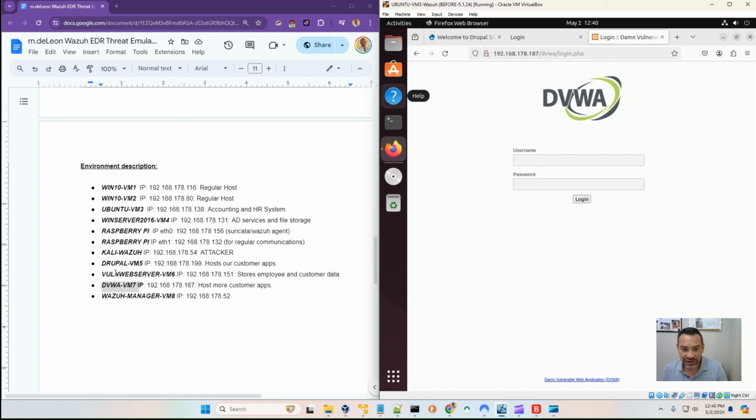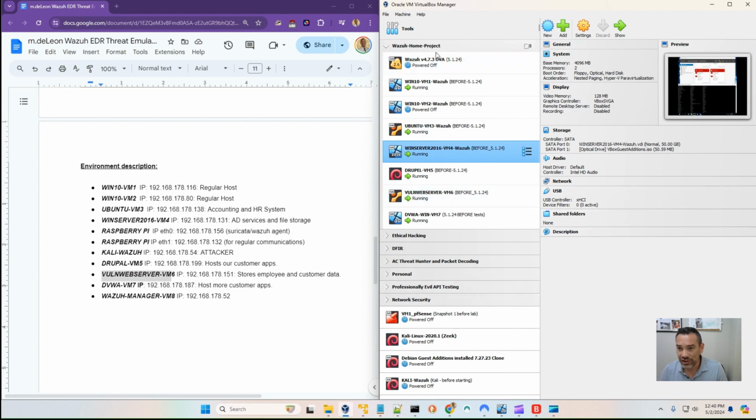Some of these web servers do have an agent on them, and some of them do not, so that way we can use some different comparisons. So again, we have this environment running, trying to make it somewhat realistic so that we can generate some different logs here.